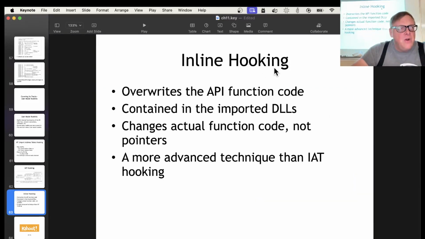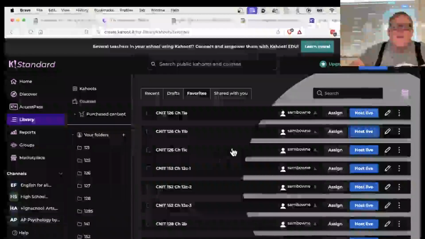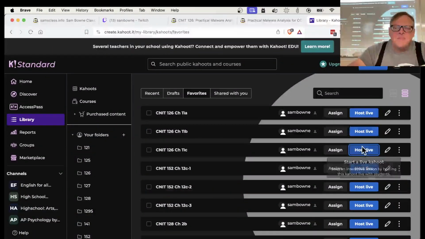And you can do inline hooking, where you actually modify the code in the API contained in the imported DLLs, changes the actual function code. This is more advanced. You have to be a pretty good programmer to do this without breaking the DLL. So it's not as common, but it's therefore not as easy to detect. So let's try 11C.